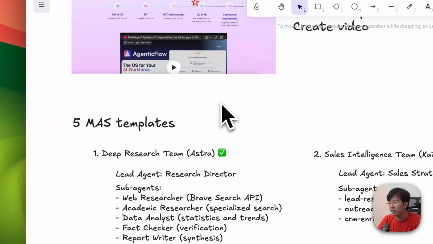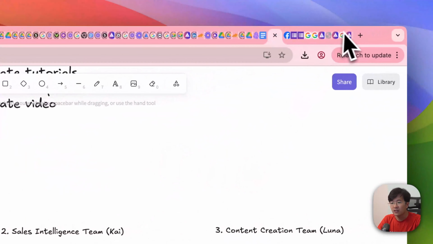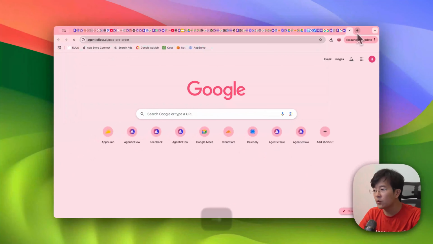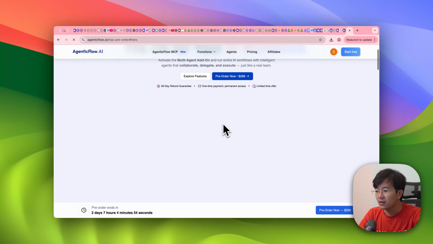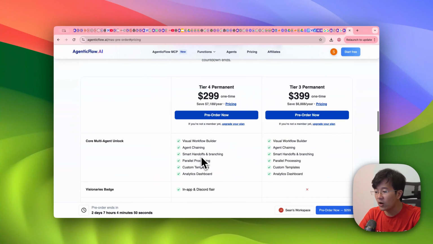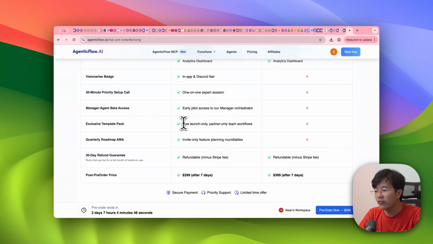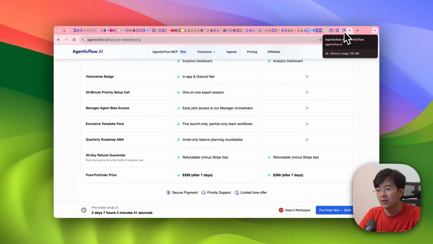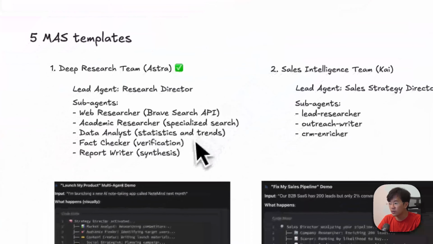And what we are aiming for in August, this is our August roadmap, we are brainstorming, is that we will create 5 MAS templates. So remember, if you go into AgenticFlow and you're purchasing MAS, you will see that we promised our tier 4 customers that you will have 5 launch-ready team workflows. We will deliver that in August. So this is how we are going to deliver.